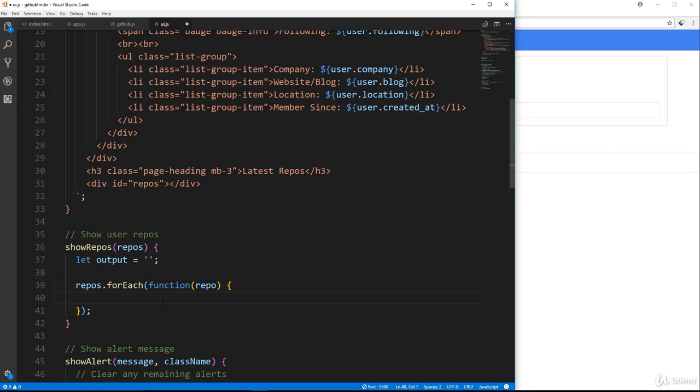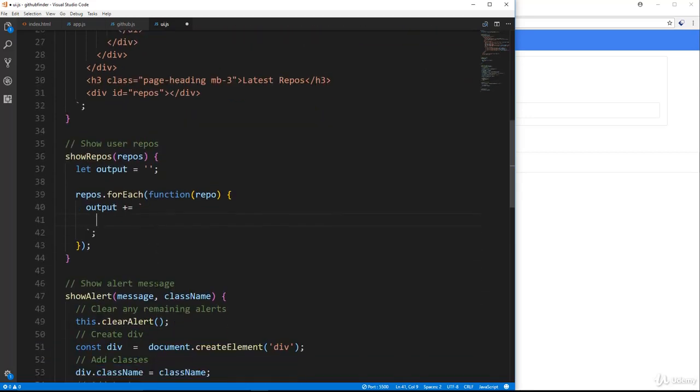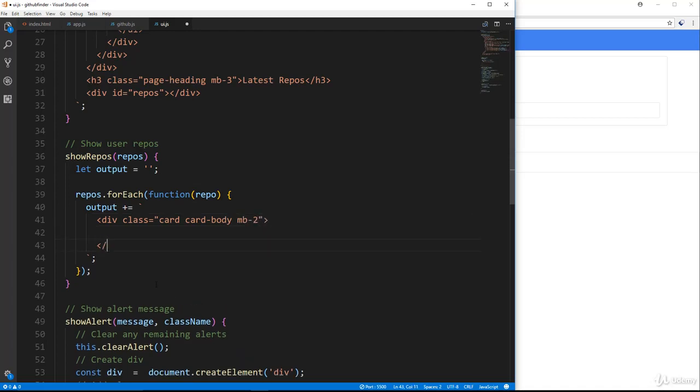And we're going to take that output variable and we're going to append to it with plus equals, and we want to use a template literal here. All right, so now for each repository, what I want to do is put it into a card. So again, we'll create a class with card, and let's do card-body, and let's do mb-2. Okay, and then inside here we're going to create a row class.